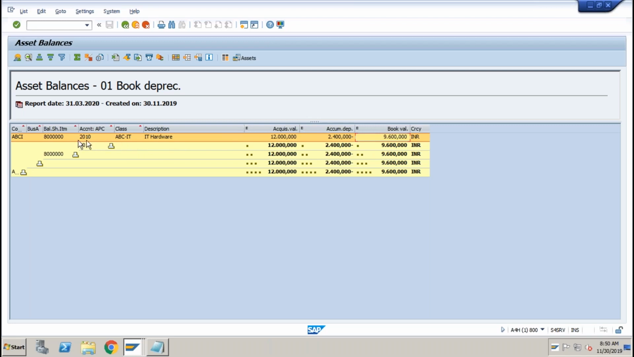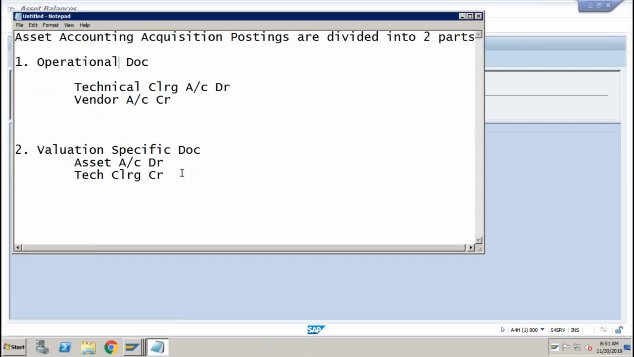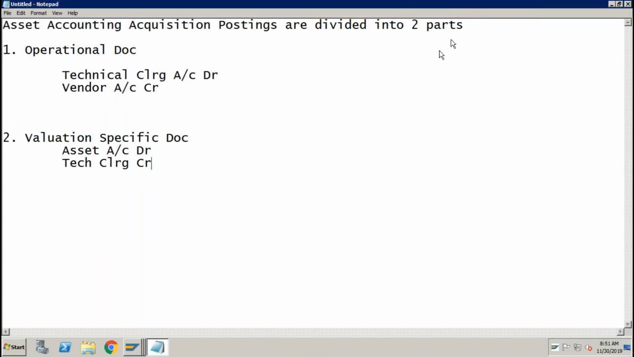Right, so currently we have only one asset. That is the reason the report is appearing like this. But consider a company where there are thousands of assets. You can come to this report and you will be able to see what was the acquisition value, which means at what price the asset was purchased, how much is already depreciated, and what is the current net book value of this asset. Clear?